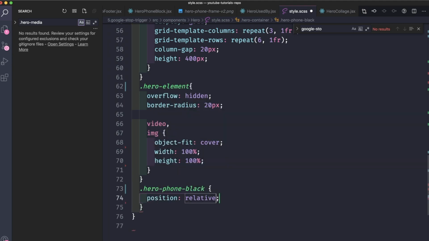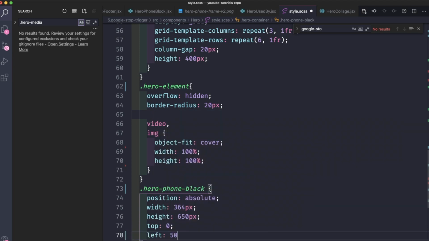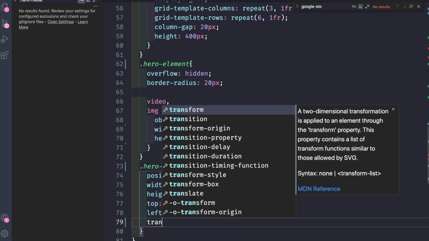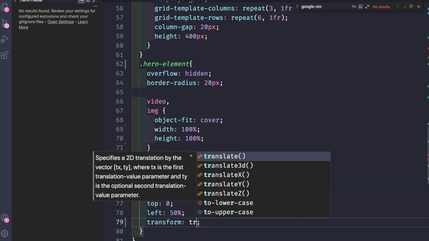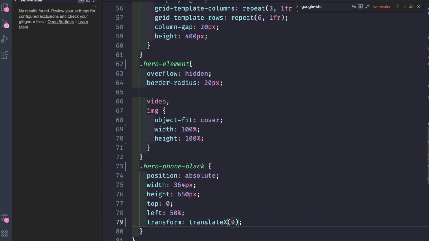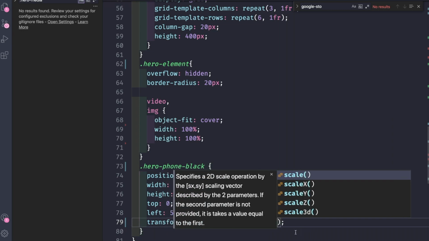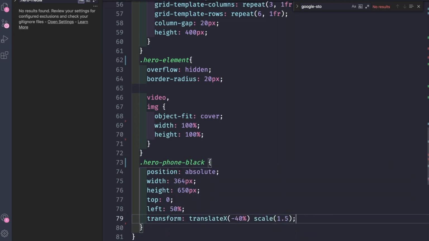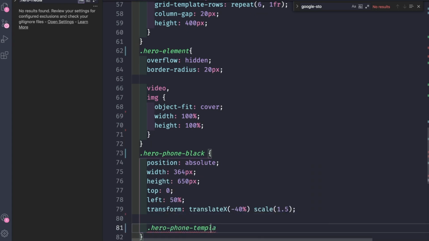We give it a position absolute, width about 364 pixels, height to be around 650 pixels, top 0, left be 50%, then we'll translate X to be -40%, and then we will scale it up a little bit to be 1.5.